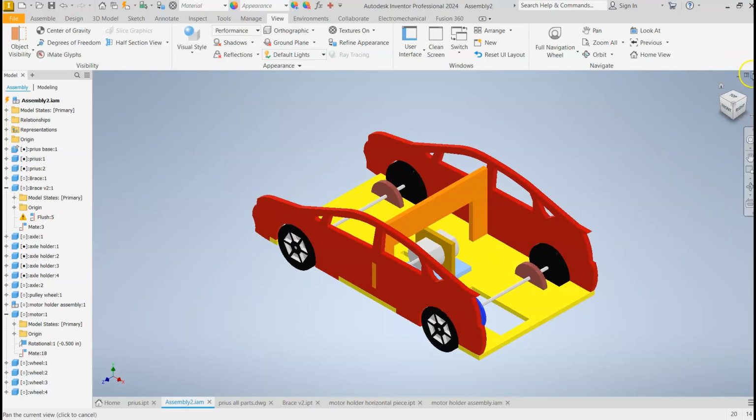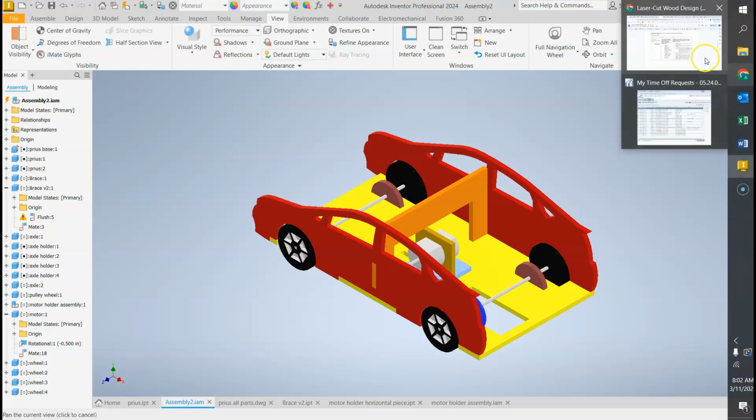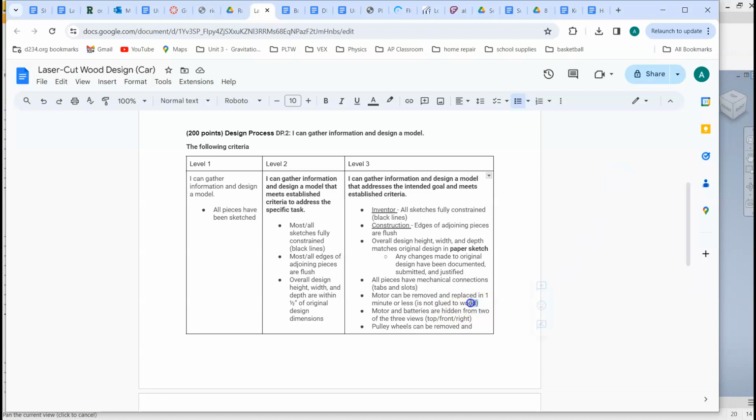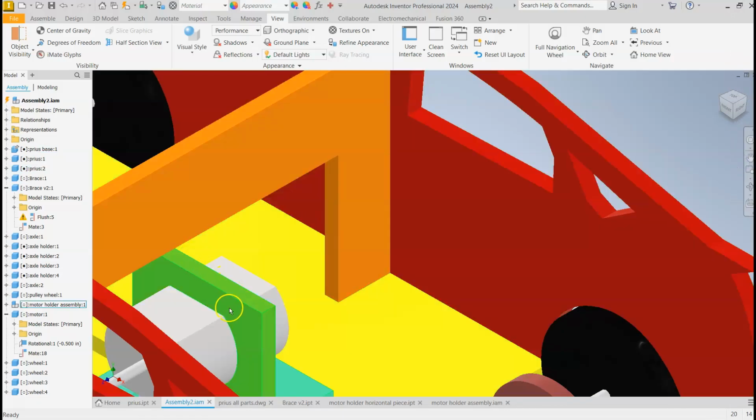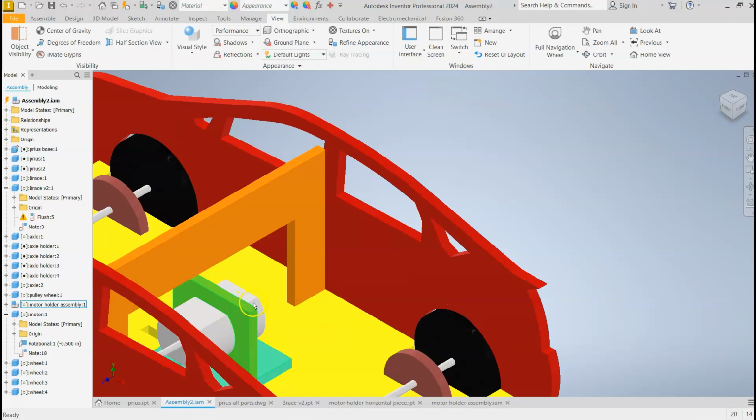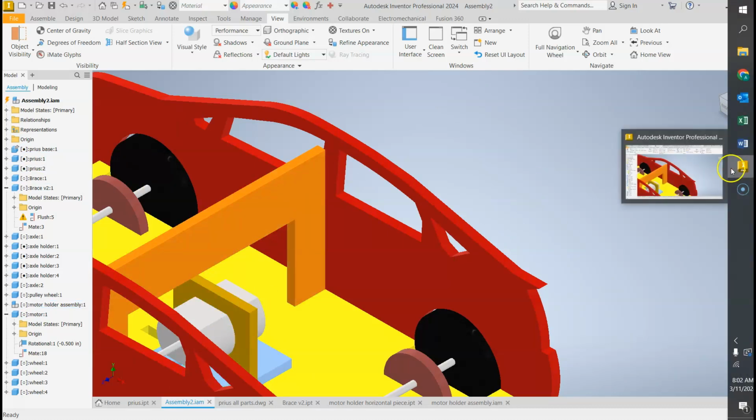Okay, next criteria. The motor can be removed and replaced in 1 minute or less. Okay, that's why we did the motor holder assignment. So you have a little slot that the motor can slide in and out of, right? So you don't need glue. Again, that's for level 3.